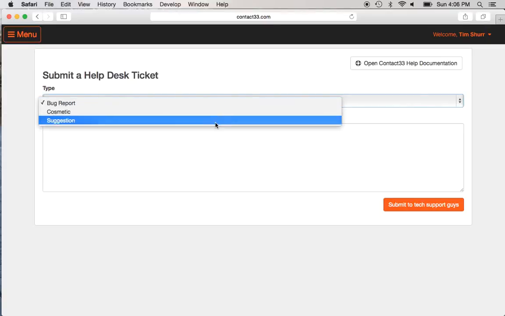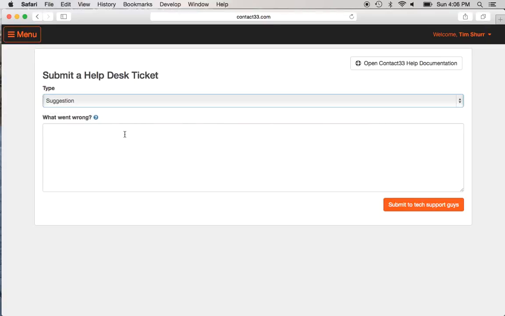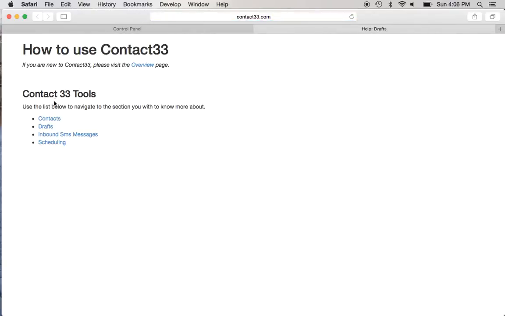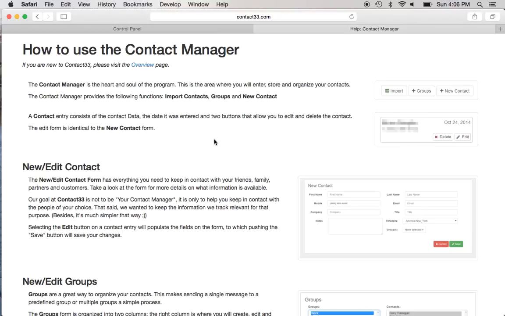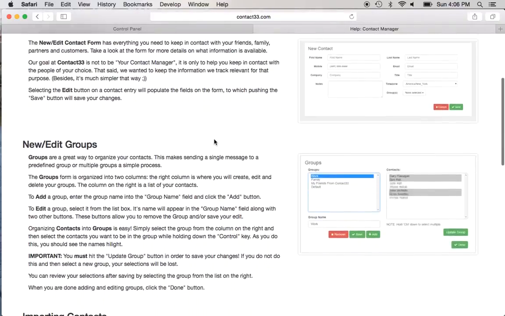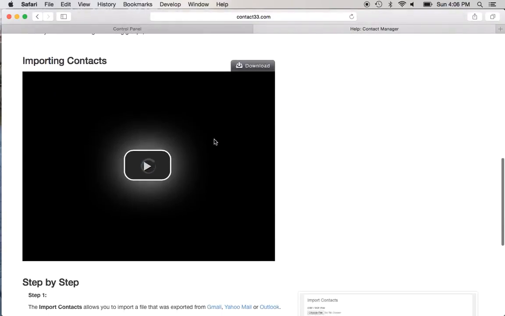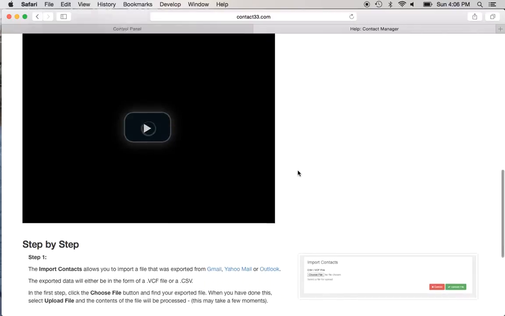If there was a bug, or if there was a suggestion you want to make, tell us what happened, and that will send it out to us. You can put your email in there, you can put your phone number, and we'll call you back if that's what you'd like. We want to make sure that we help you in every possible way. If you go to open the Contact33, there's also a lot of tools that will show you how to do these things as well. So this is how to use the contact manager and how to edit the contacts and the groups and everything that I've shown you, including this little button here for importing contacts.